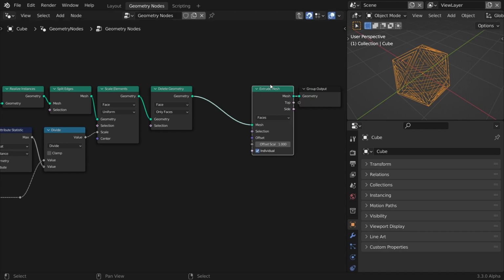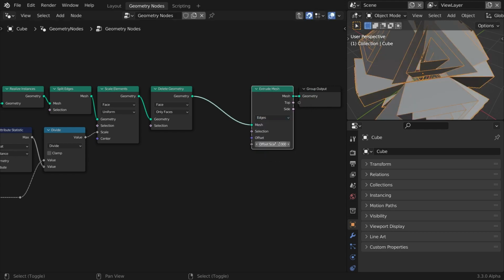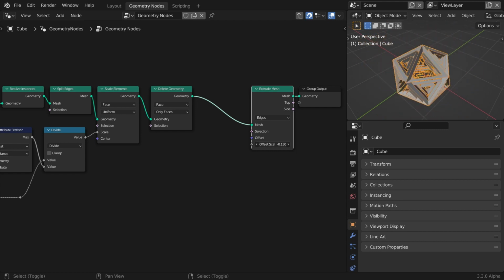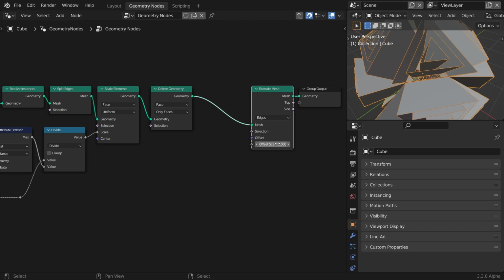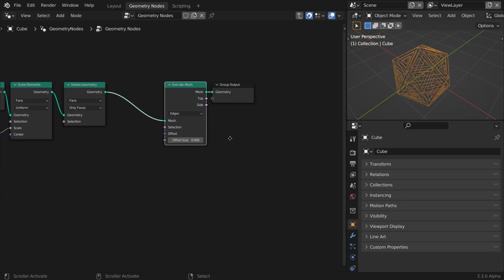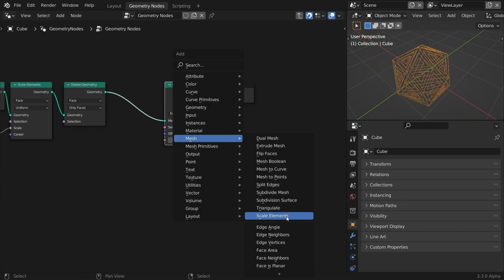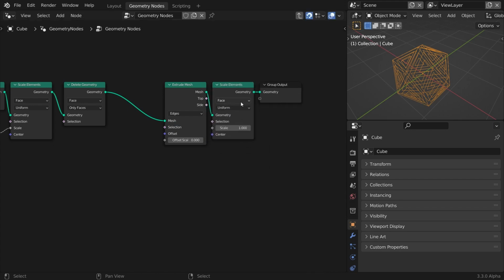Append an extrude mesh node. We could extrude the edges we're left with and play with the parameters of the node to get the bands right, but instead we'll use this node just to generate the new geometry for the bands. Set the offset scale to 0 and add yet another scale element node. We will scale edges this time, and only those that are part of the top selection from the extruded geometry.